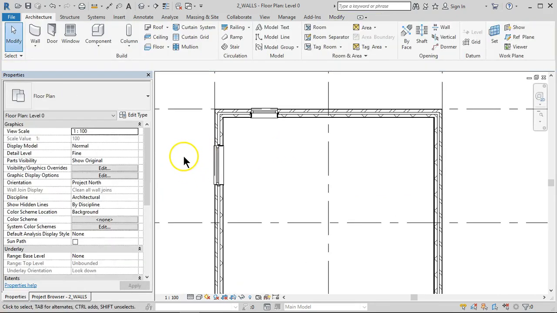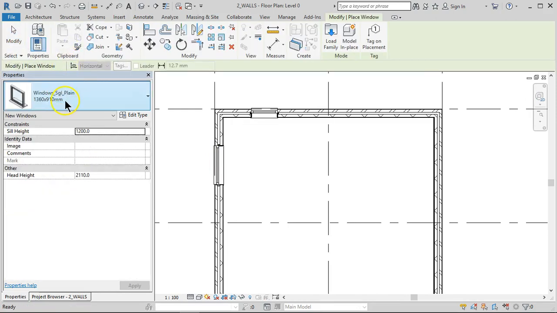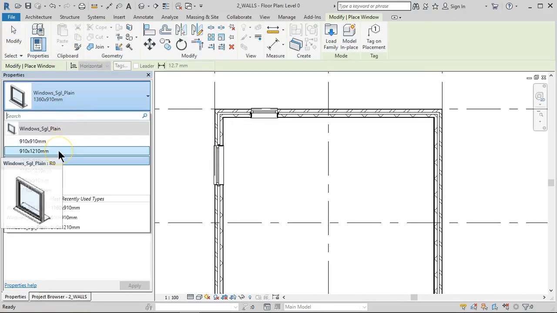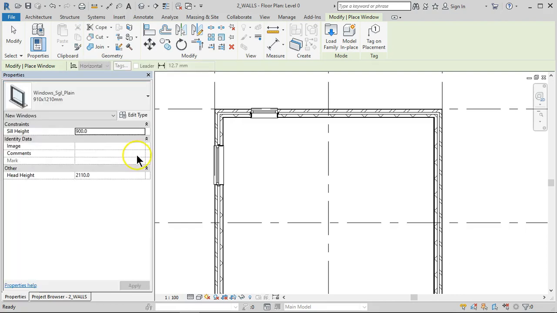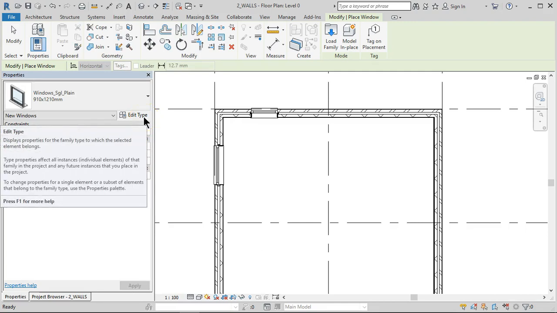So let's do the case that we need a 1200 wide window. What do we do then? So we click on another type, and then we go here on edit type on the property palette. This is a very important command. It's a very important area on the property palette. When we have defined a type, we can edit the type to change some parameter.